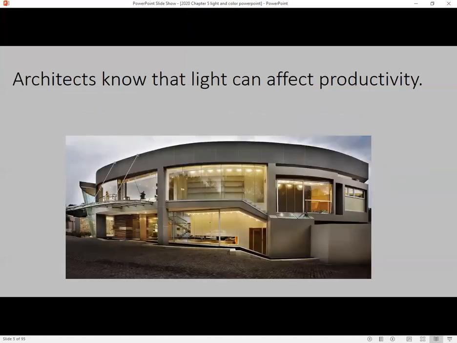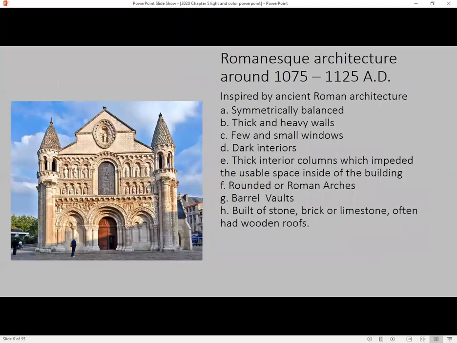Architects, above everyone, know how much light can affect productivity. My office that I'm in right now doesn't have a window, and I kind of hate it, but I'm doing the best I can. If you have windows that the sun's coming through, it cheers you up and invigorates you. Although for people like me who have ADD, I would stare out the window all the time and not get any work done.